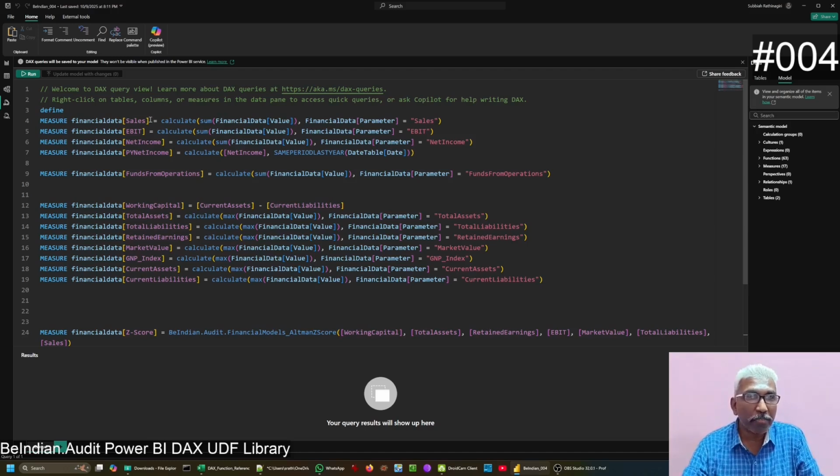And here we have classified into profit and loss account items in the top and balance sheet items in the bottom. In the case of profit and loss account items, we are using sum so that even if it is calculated for a financial year, it will give you the sum of total sales. And for the previous year income, we are using the same period last year, which will give you the filter context of previous year date table. And in the case of balance sheet items, we are using the max function so that it gives you the last value of the financial data and not using the sum.